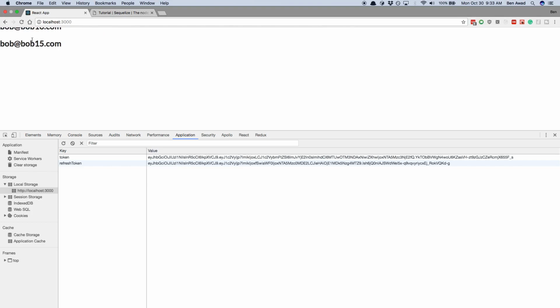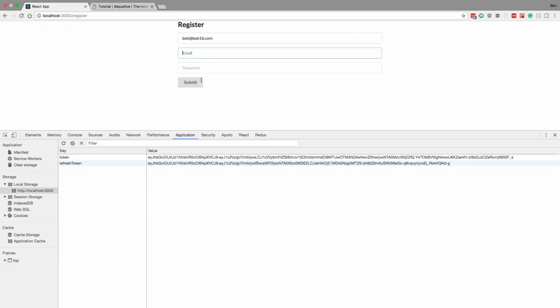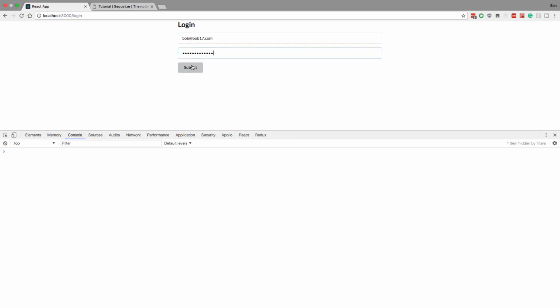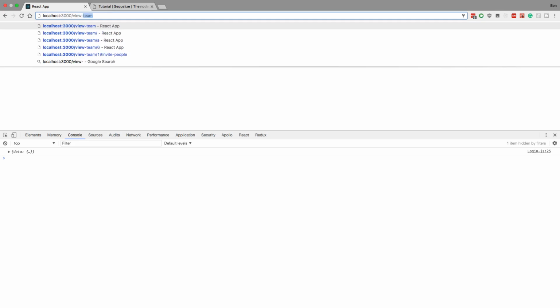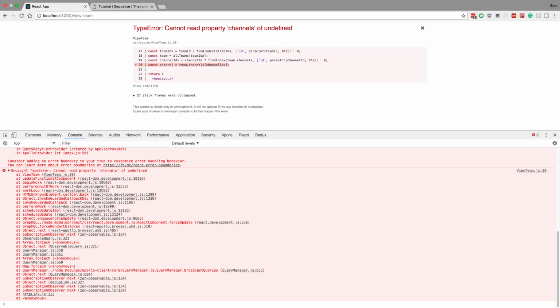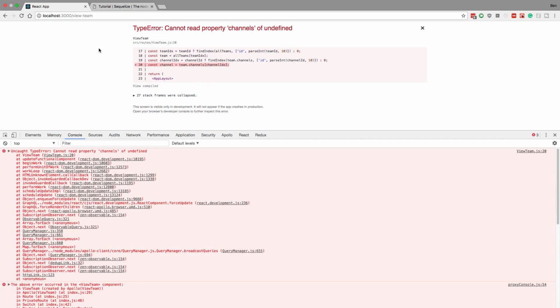So what happens if I'm this user right here? Let's create a new user real quick. I create a new user and we'll call this 17. And I want to come over here and log in with this user. And I want to come over here to view team and check out my teams. Oh, whoa, error. The reason for that is we don't have any teams, right? We just created our first team, or we haven't created our first team yet.